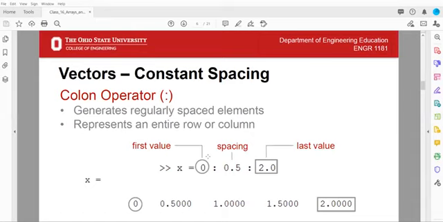Imagine you want to create a vector with 1,000 elements. Instead of typing them out, 0, 0.5, 1.5, you can just put 0, 1,000, and put 0.5, and then MATLAB will create the elements for you with a constant spacing of 0.5. You could put that as 2. Let's say we go from 0 to 10, and if you put 2, then it will be 0, 2, 4, 6, 8, 10.